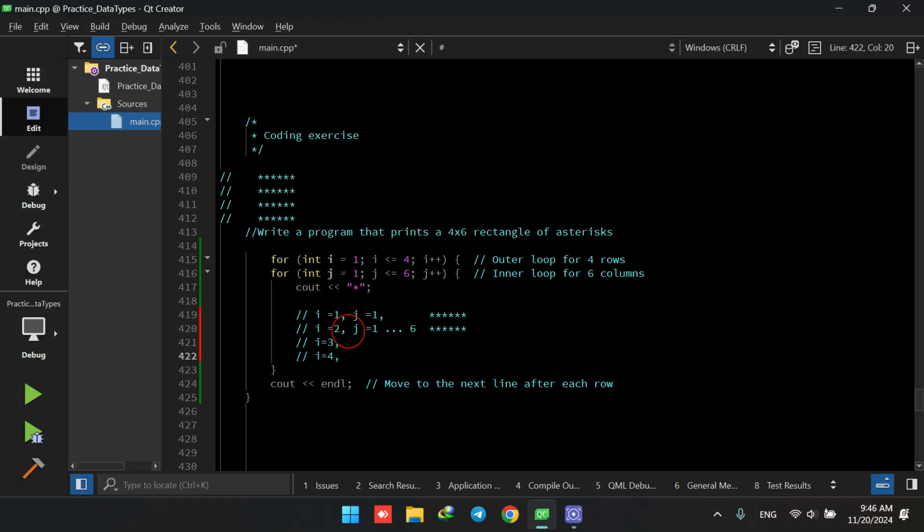So basically, if you would like to have 4 rows, we have the upper bound, we have the range of i from 1 to 4. And if we would like to have 6 columns, the j or the inner loop has to be from 1 to 6. If we would like to have 8 columns, we can simply say j starts from 1 and it's going to be lower than or equal to 8, for example. So this way we are going to have 8 columns here.